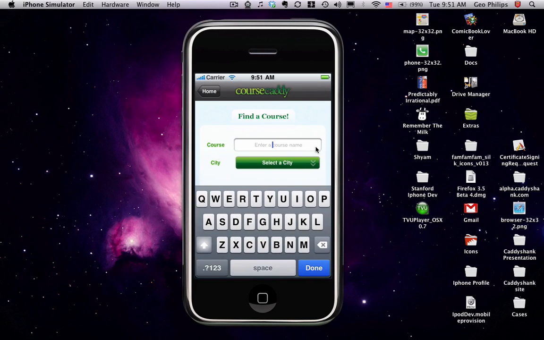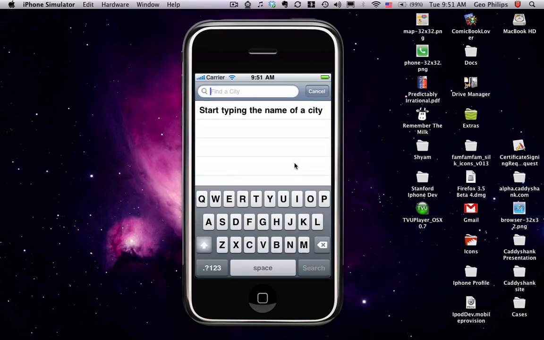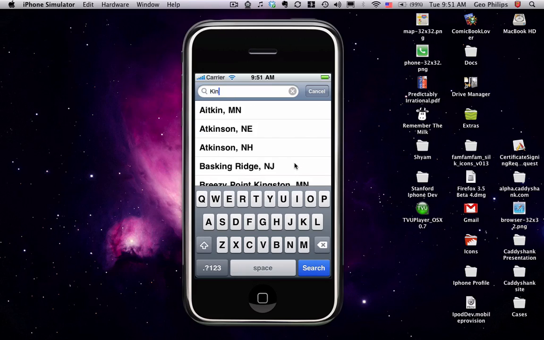You could also do it by city. And you can essentially just start typing and it will sort the names from the list which we have in our database. So let's search for Kingston, Ontario. There we go.